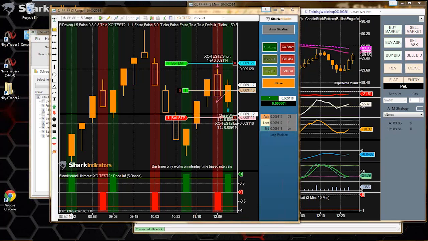Is there any solver that can set the number of trades per SMA 15 crossing over the SMA 50?